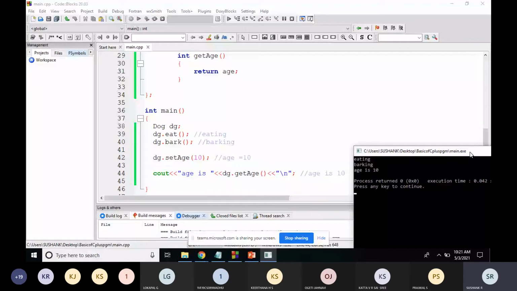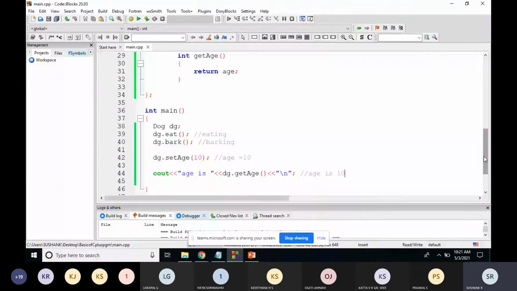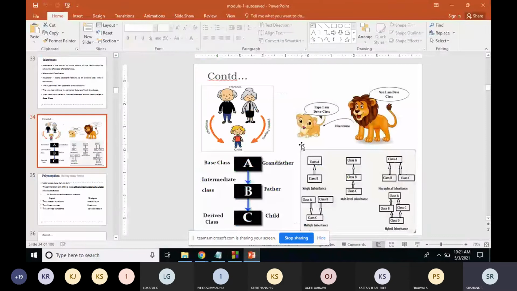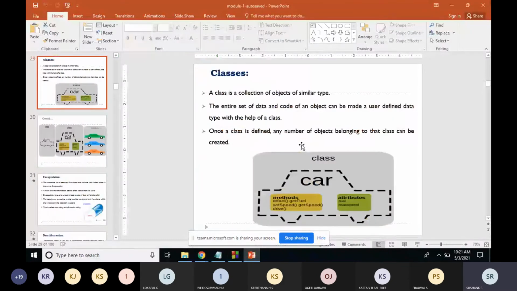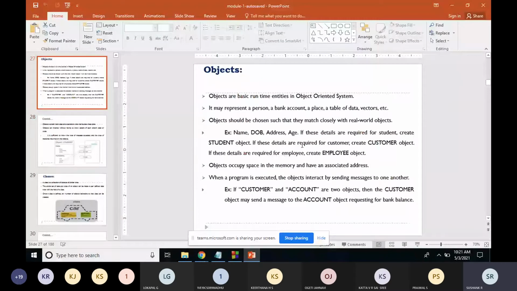So this is an example of how to access the variables or members if you're using the access specifier as protected. You should be clear now. What do you mean by classes? What do you mean by objects? You should be clear with the fundamentals. How to create the classes? How to define the classes? Inside the classes, what will be there?